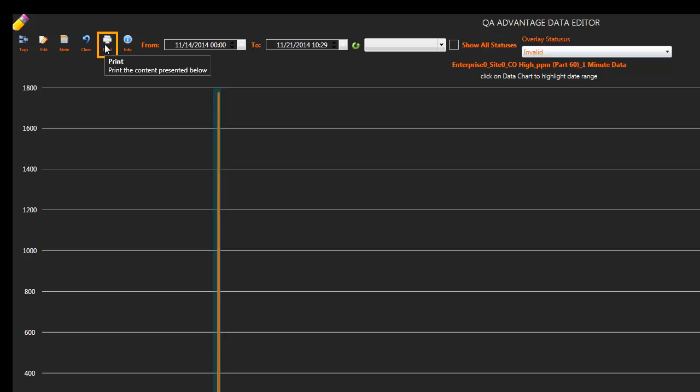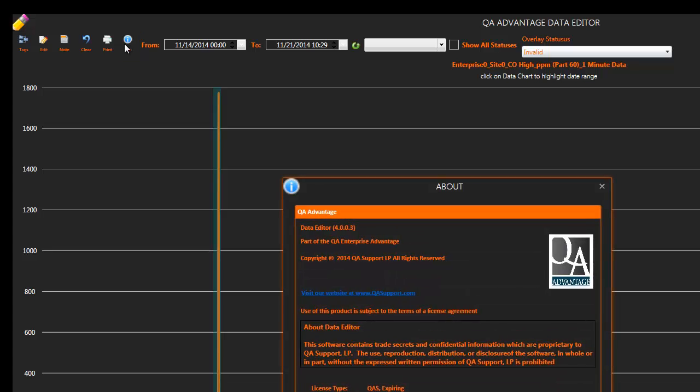The Print button prints the visible section of the data chart. And finally, the Info button shows details relating to the application and how it's installed.